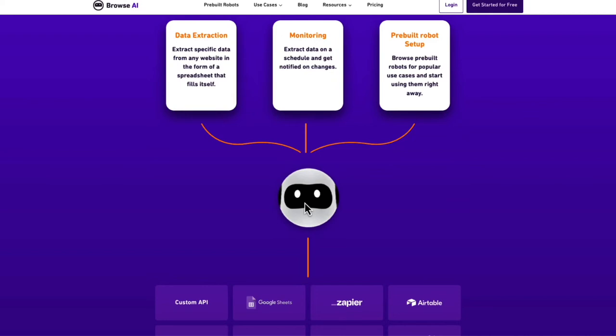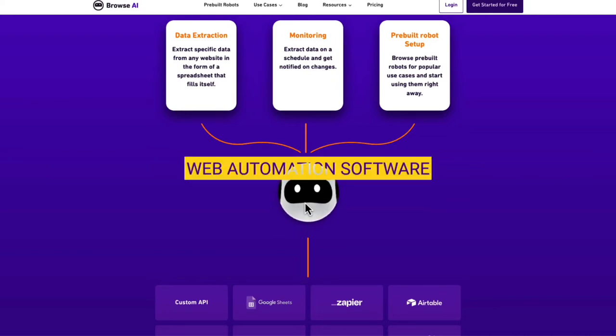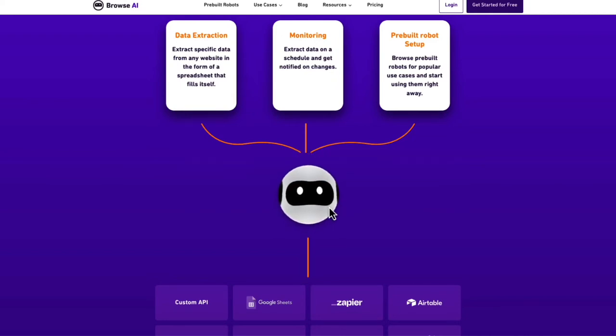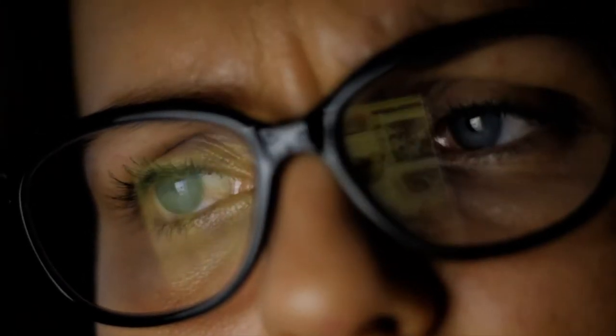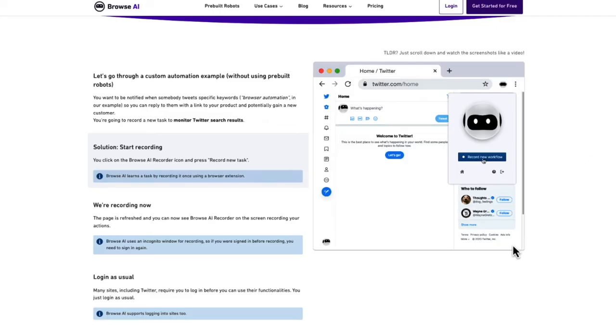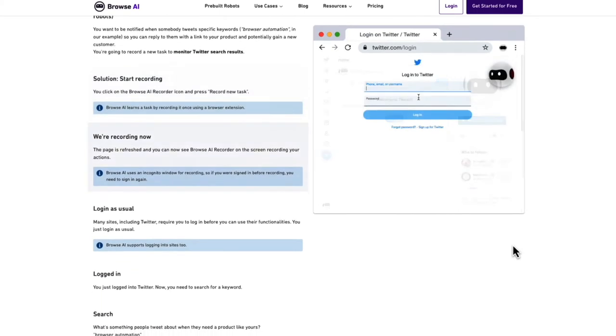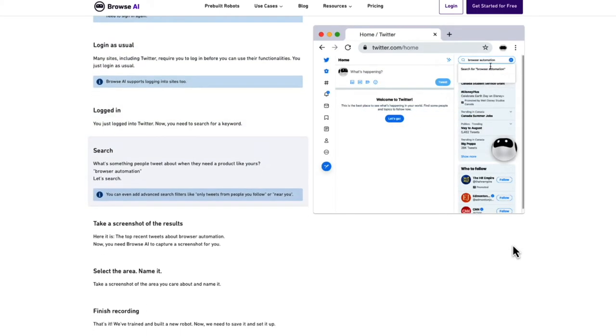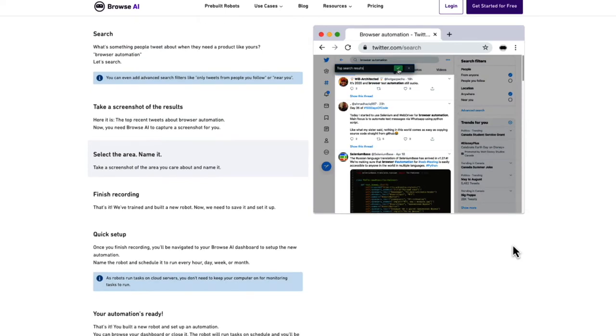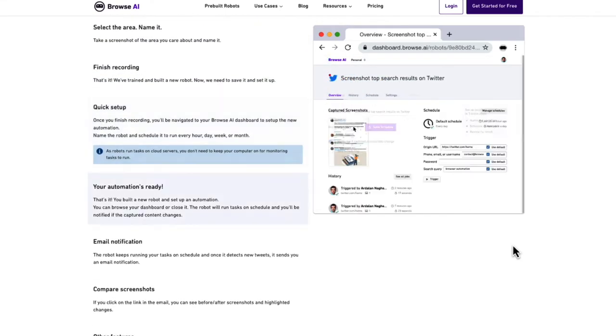What is Browse AI? Browse AI is a web automation software that learns to perform data extraction, monitoring, and automation tasks on the web simply by observing someone perform the actions just once. Browse AI records your actions as you move through a web page. It can scrape many sites, including social media, county information, real estate websites, and more.